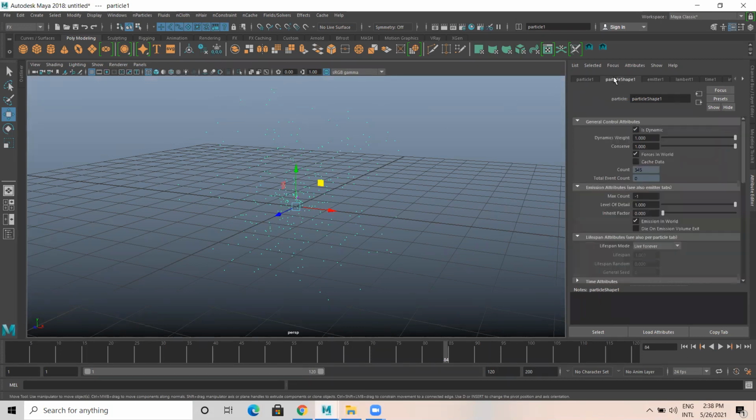If you click on this in the attribute editor, particle shape, there are some types of particle. Okay. Here, see, whatever the names and wordings are, everything is simple. It is understandable. Now, when you select the particle: max count, emission attributes. Okay. So we need to see the emitter tab also. We'll see that level of detail. It's called LOD, inherit factor. Inherit factor is by default, what do you call, hereditary?